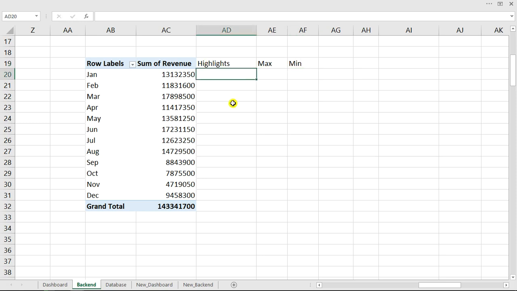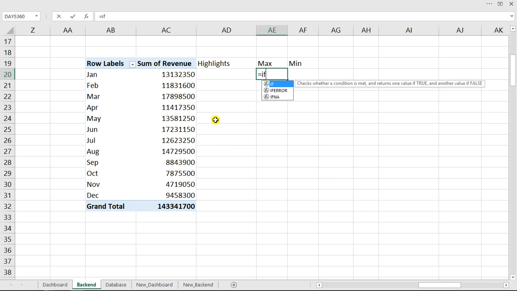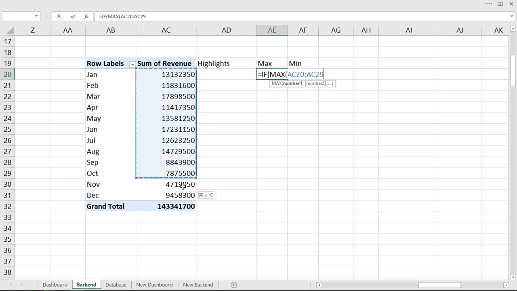Before we work on the highlight, what we need to do is work on the max and the mean first. So I'm going to say equal to IF, max. So if this is our range, I'm going to close it. What I need to do is lock it down, so your F4 will do that. Mine is not working, but you can easily do that with your F4.